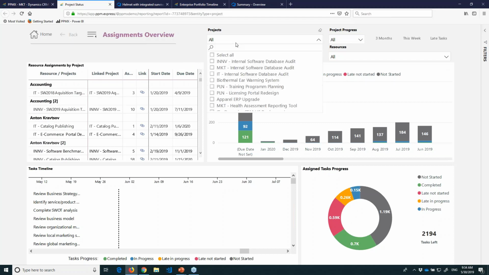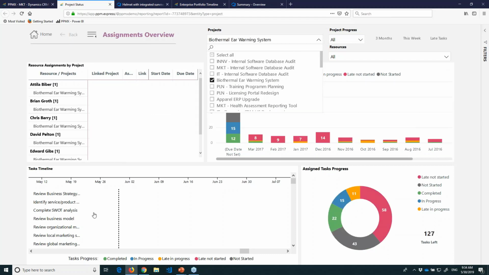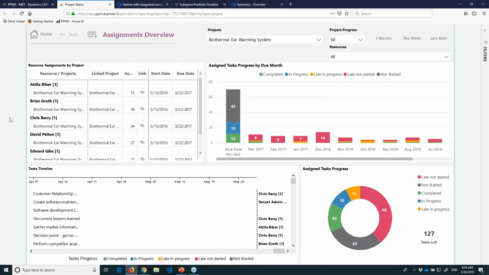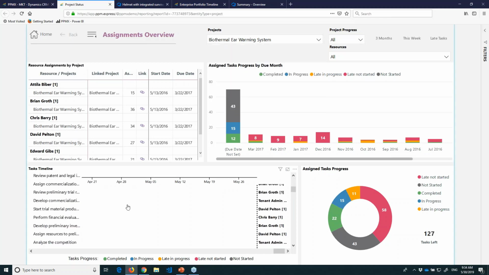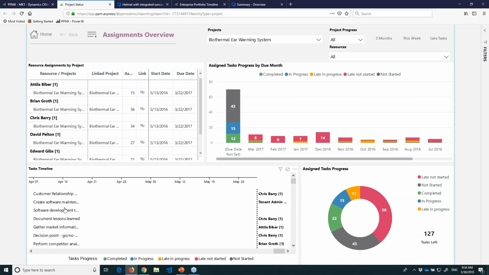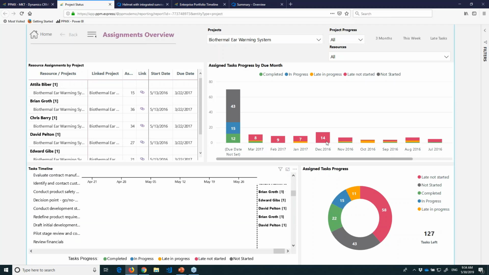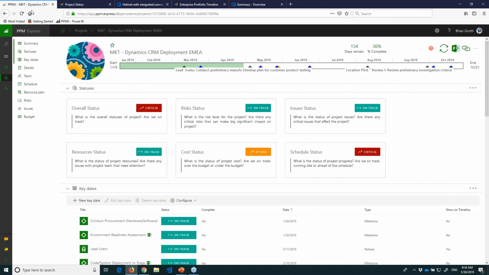So you can filter it by single projects. For example, I can pick here one project and see information just for that single project. What are their assignments? What is the task timeline? Who has assignments, and when is the start date and finish date for those tasks? So you will be able to see all that information, and all the tasks that are part of the project. You'll be able to see it here, as well as summary information.